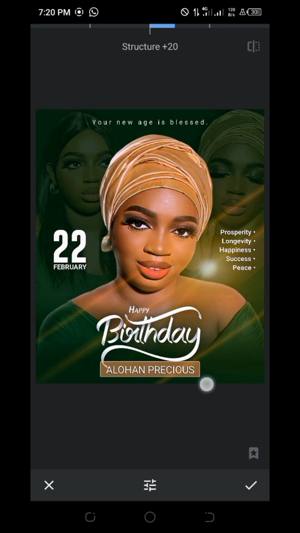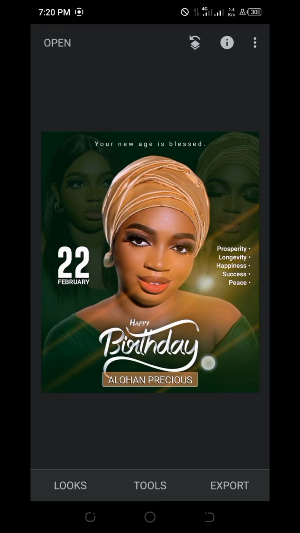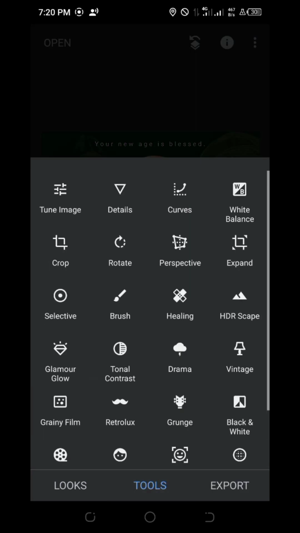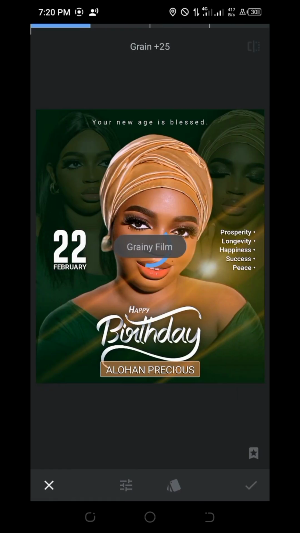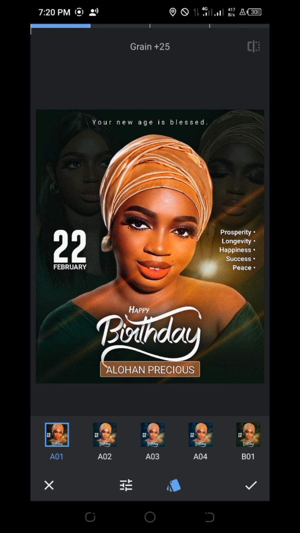Then I'll tap on this plus icon. Or better still, I reduce the structure a little bit to like 30. Then I'll tap on this mark icon. You can see that. Look at it before and look at the after. Then I'll click on tools again and click on grainy film.